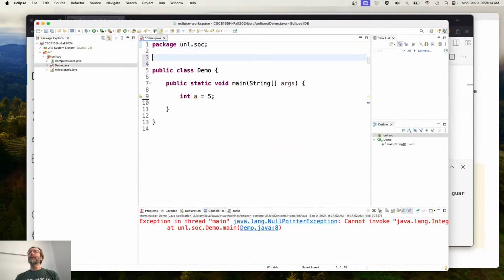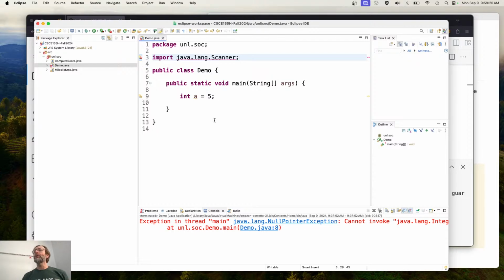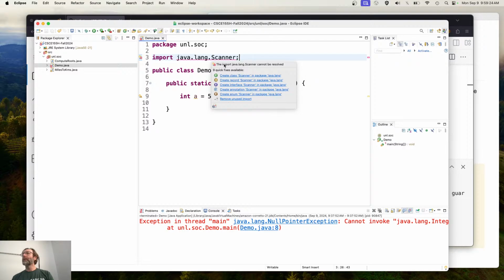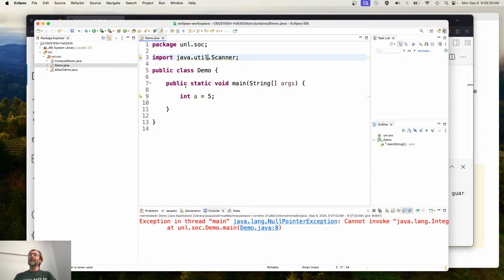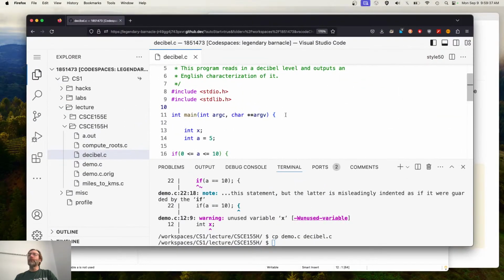If I don't have a scanner here, import java.lang.Scanner, and I don't use it, it should correct it. Not lang, probably util. There we go. If I don't actually use that in my program, it is warning me about that. Get rid of those things, get rid of that cruft. We'll need it later though.